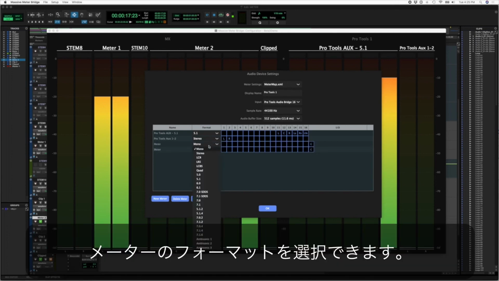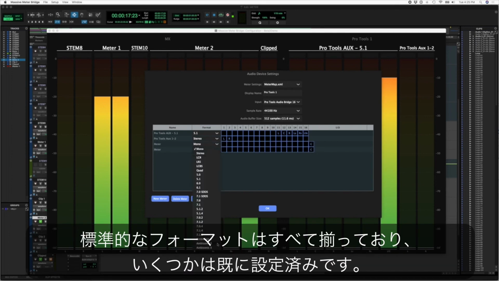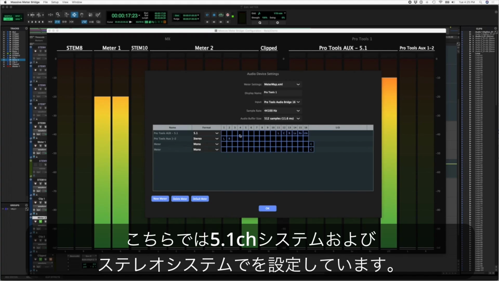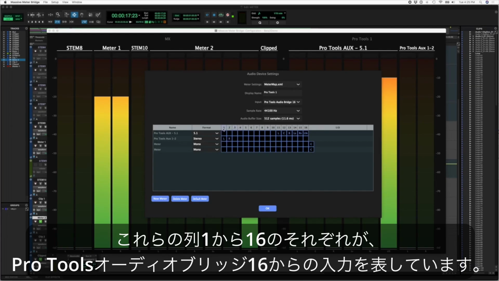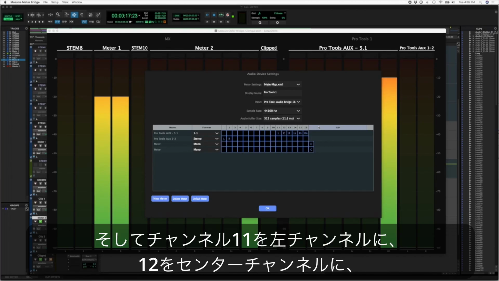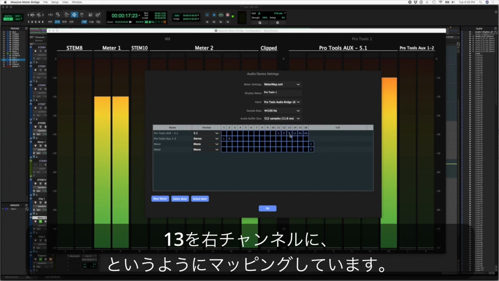We can select the format of our meters, all the standard formats that you would expect. I've already gone ahead and configured a couple here. So I've got a 5.1 and then I've got a stereo. Each one of these columns here, 1 through 16, represents an input from the Pro Tools Audio Bridge 16, and then I've mapped channel 11 to go to left, channel 12 to go to center, channel 13 to go to right, and so on and so forth.